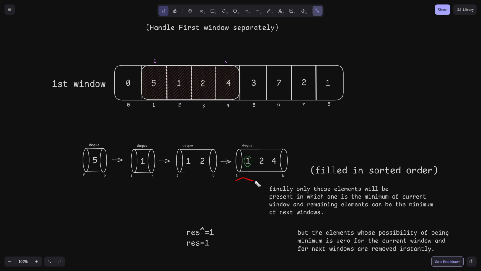So since this is the status of my DQ, and you can see that all the elements here are filled in sorted order in this direction, and we have done it purposely so that the minimum element will always be present at the very front, right? So finally only those elements will be present in the DQ in which 1 is the minimum of the current window, which will be present at the front, and the remaining elements, which is 2 and 4 here, can be the minimum element of the remaining windows or the next windows, right?